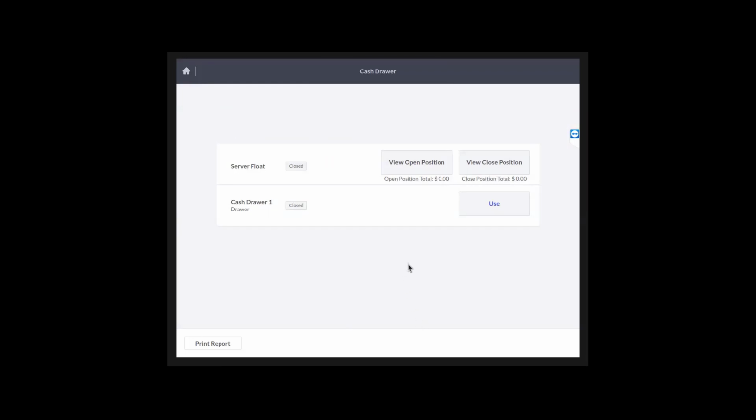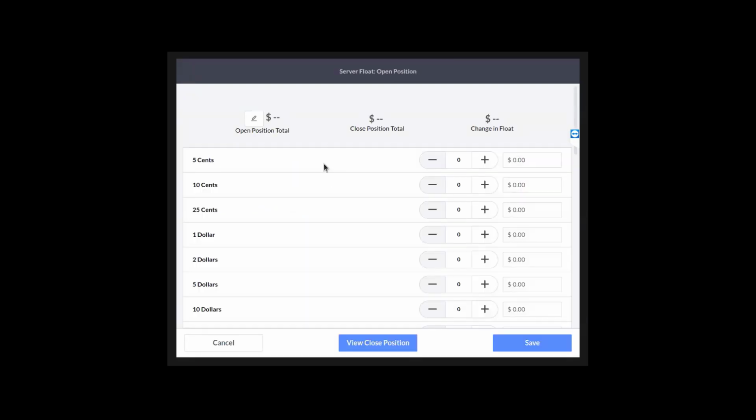On this page, assign yourself to an available cash drawer by pressing the Use button. Once you've done that, it's time to enter the open position. Click here to get started. Here, you can enter the exact denominations of the money you have for float. You can also enter in a total amount using the pencil icon located over here.